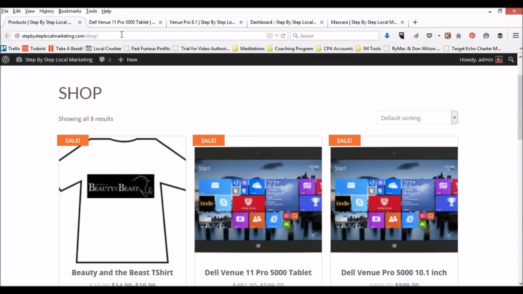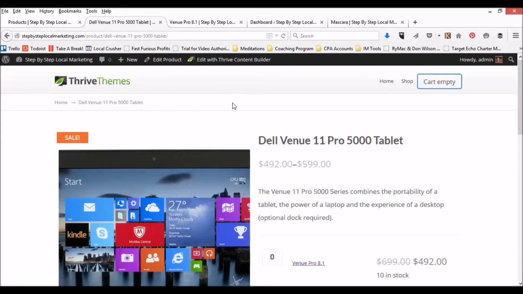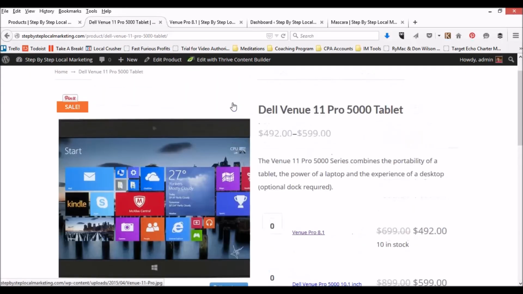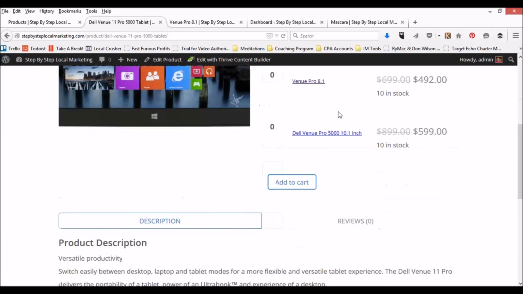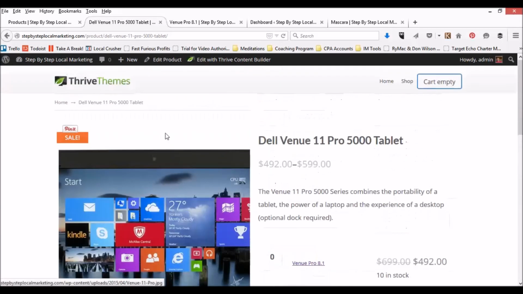So let me show you what that looks like. So here's the parent page as it's been created already. So I've got this Dell Venue Pro, $492 to $599. Here's the short description. Here's the long description.